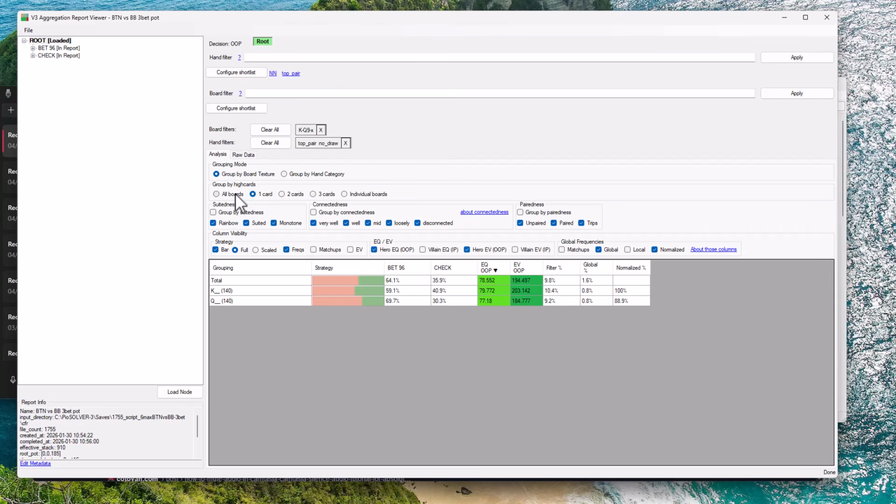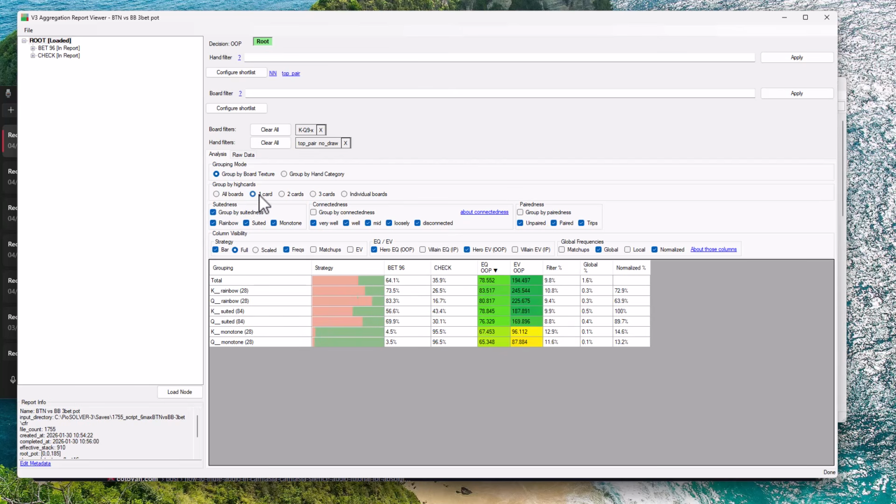When we split by suitedness, we see very clearly that the monotone boards stand out, and the suited and rainbow boards have considerable differences. If we group by both high card and suitedness, we see that the results cluster around suitedness more than they cluster around high card. Let's remove the monotone boards from the picture.